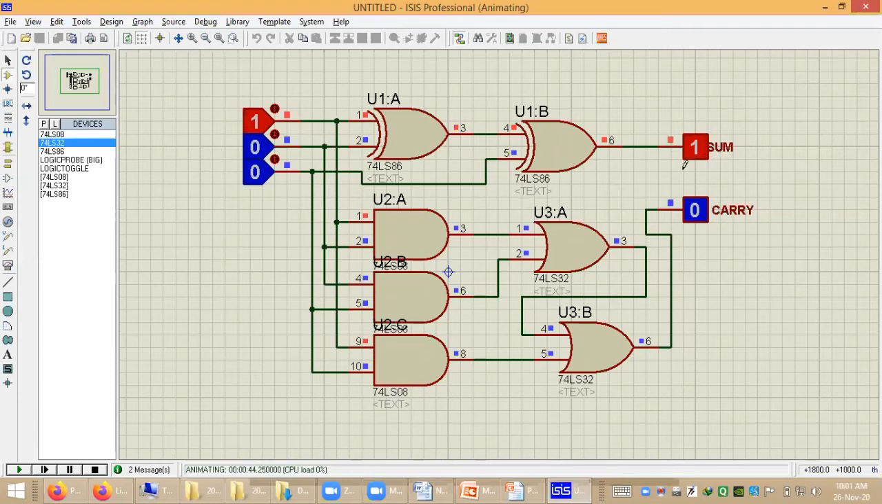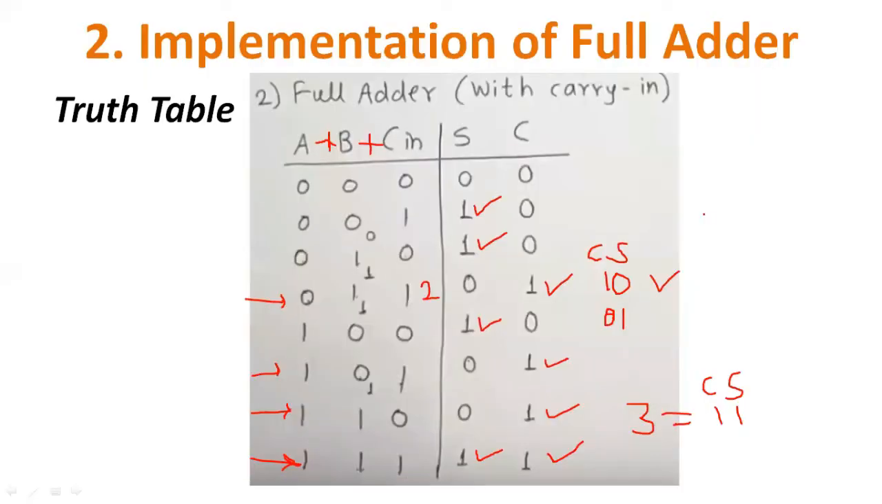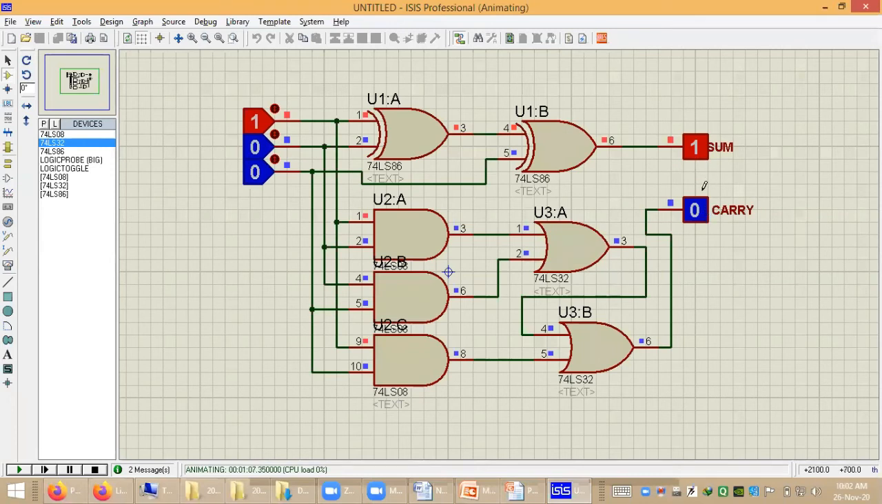Sorry, sum will be 1 and carry will be 0. So here you can check this combination, one logic one is available, this combination one logic one is available, then this combination one logic one is available. Okay, only three logic ones are available. So for the first, second and fourth combination, only one logic one is available, so sum will be 1 and carry will be 0.